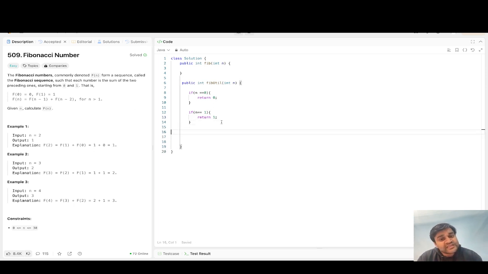We can also write this in one line, if n is less than or equal to 1, simply we have to return n only. Okay, because if n is 0 we are returning 0, if n is 1 we are returning 1.